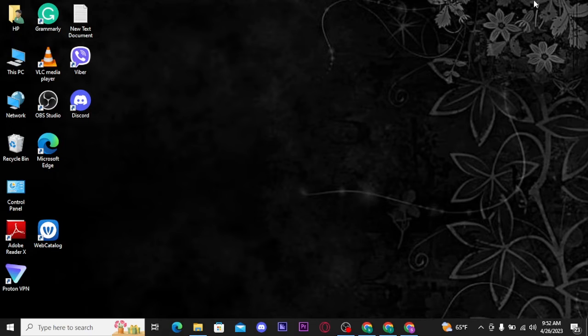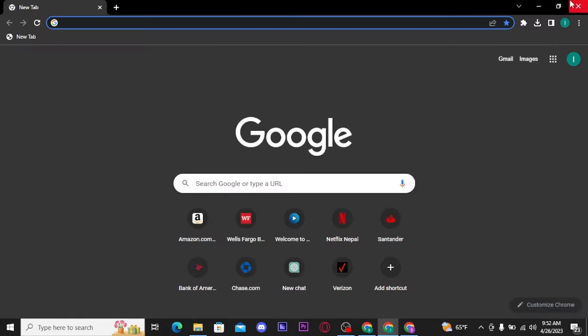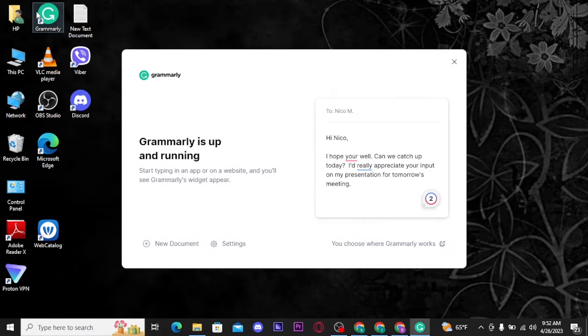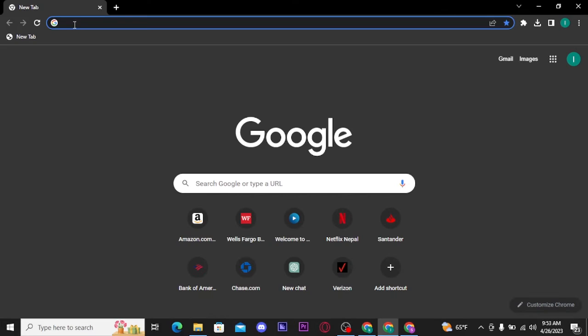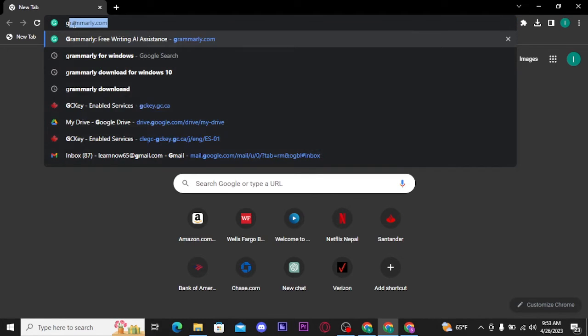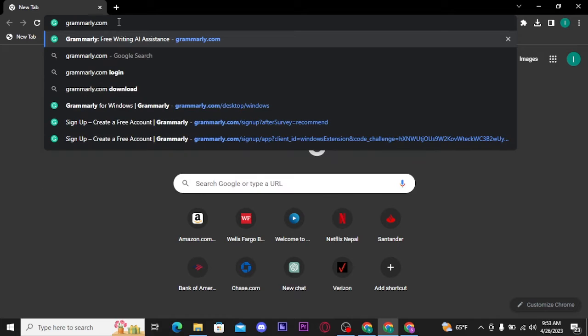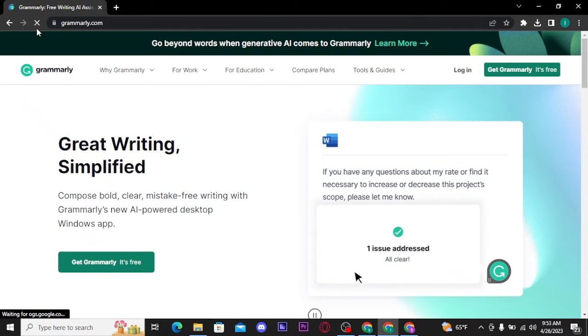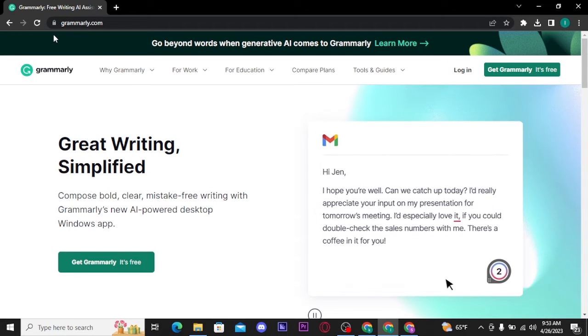Firstly, you need to open up any web browser on a PC, or if you have downloaded the app, you can tap and open up the app. If not, you can search for grammarly.com and then you will be landed on its official homepage.